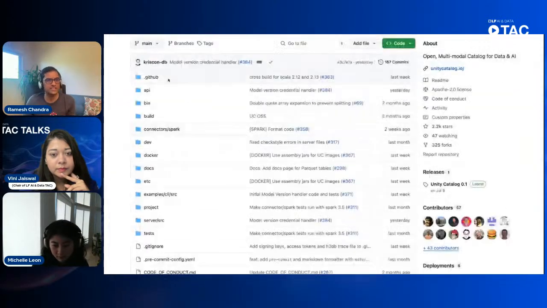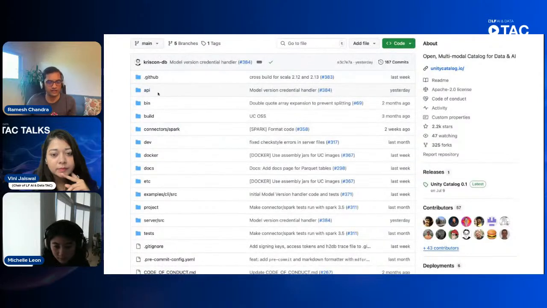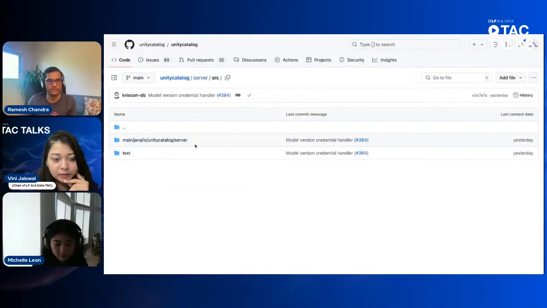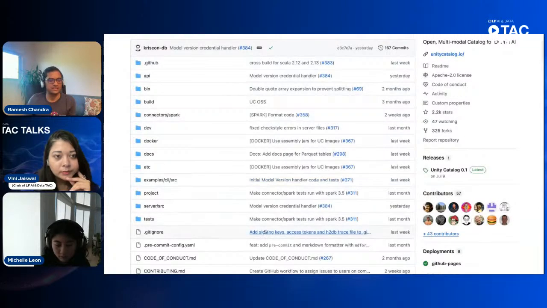So that's one interesting place to explore what the capabilities of Unity Catalog are at the API level, right? And then the main code for the server is in the server directory, right? If you go in here, you will have all the server handlers for all the APIs.